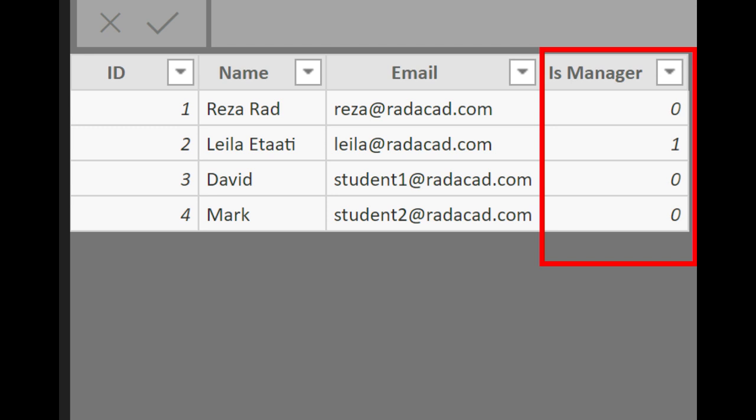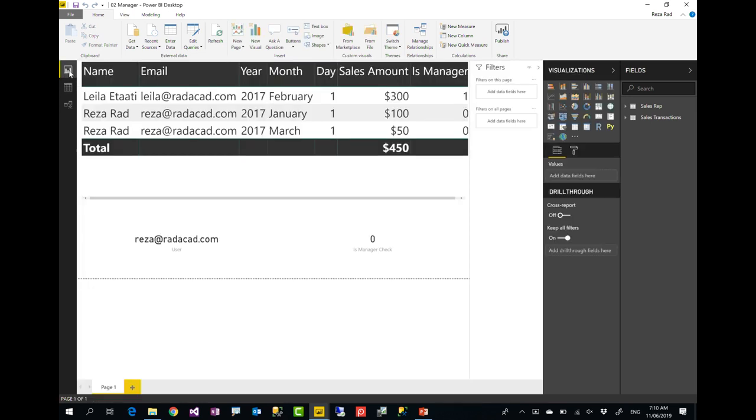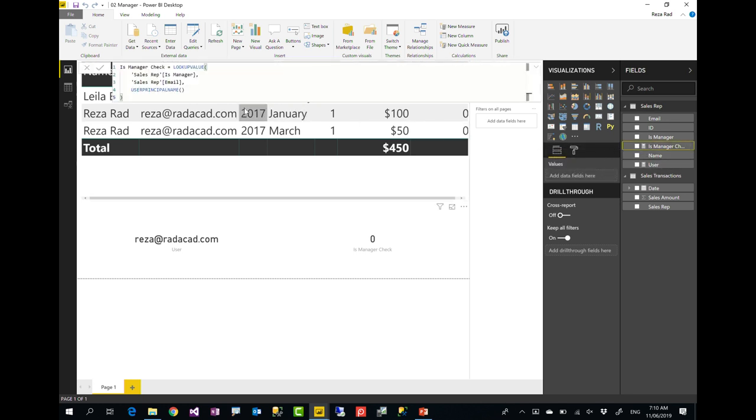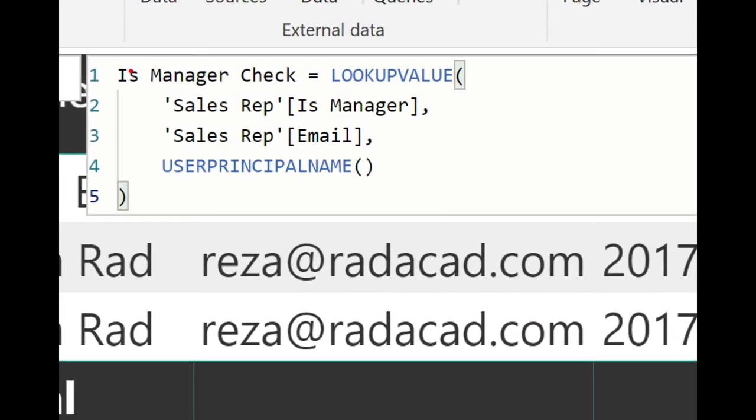So right now in my transactions, Leila is a manager, right? And she is the manager, by the way. So I'll go to the report. At the moment, I see everything. What I have done is I have created a calculation here. When you do dynamic row-level security, your friend is DAX. You should be comfortable writing DAX, because that expression that you write there is a DAX expression, right?